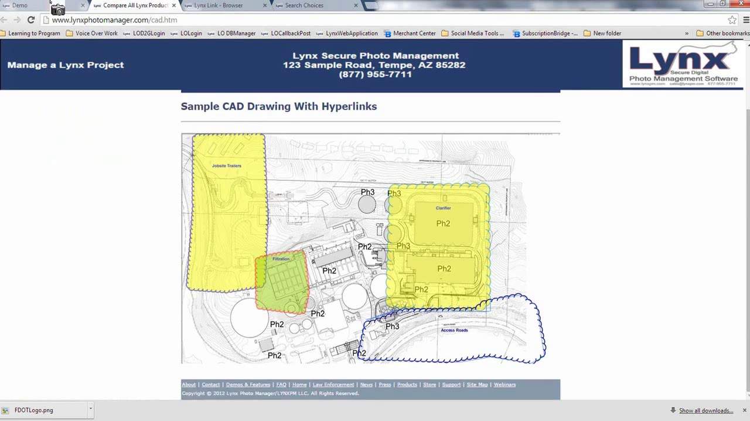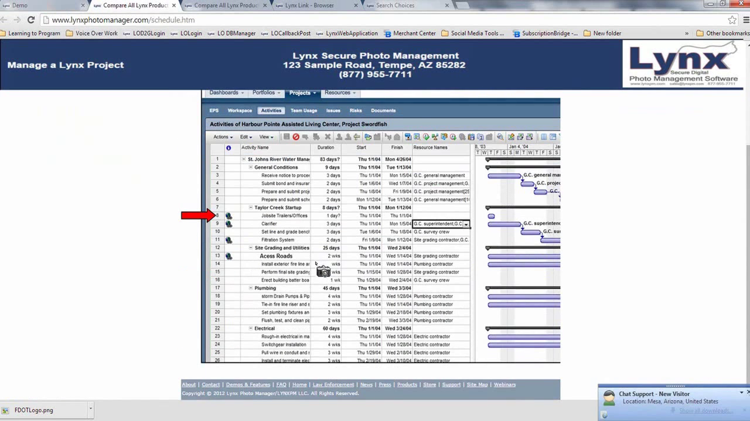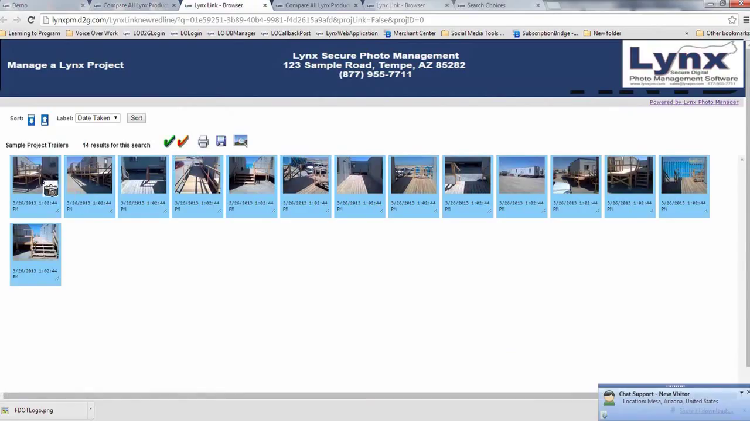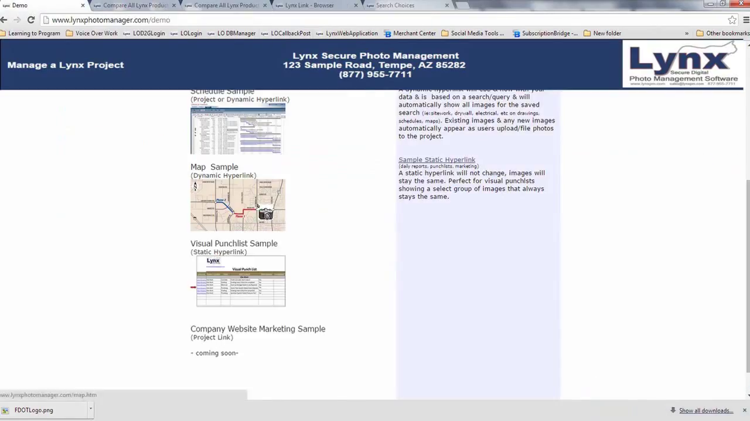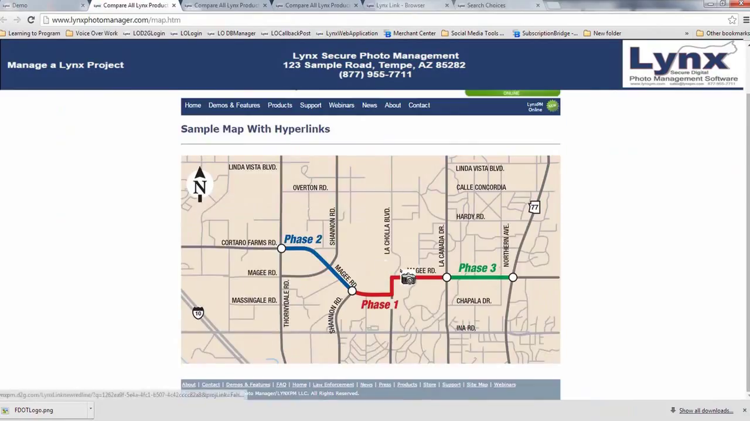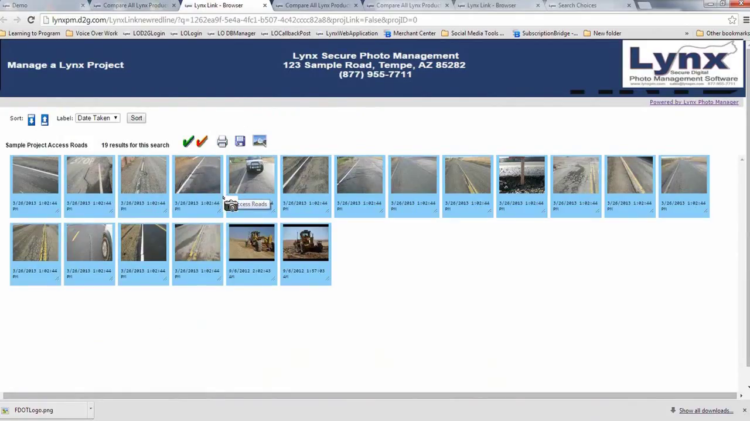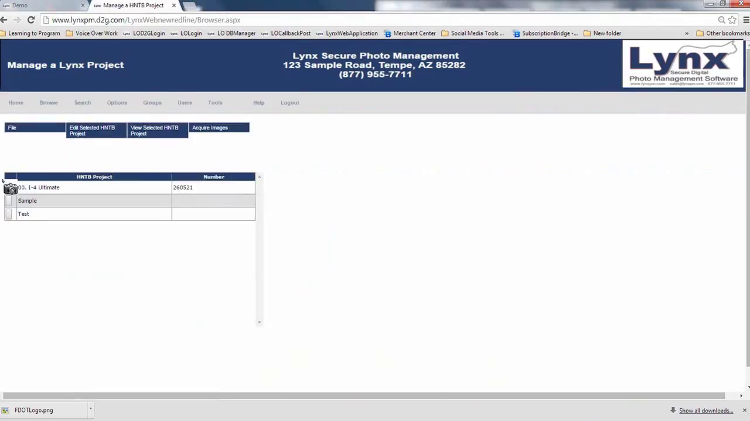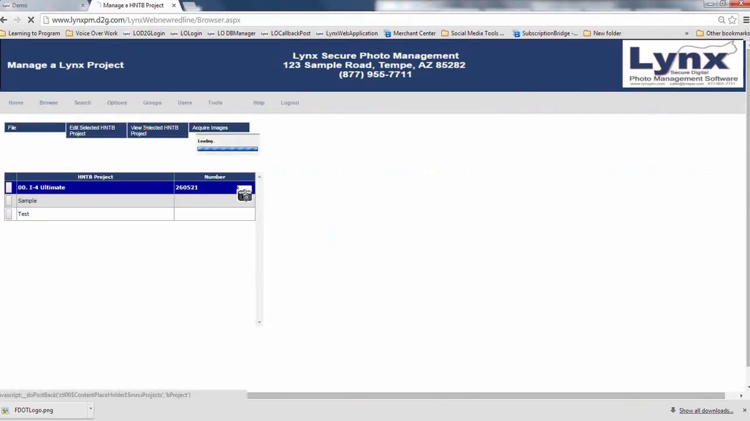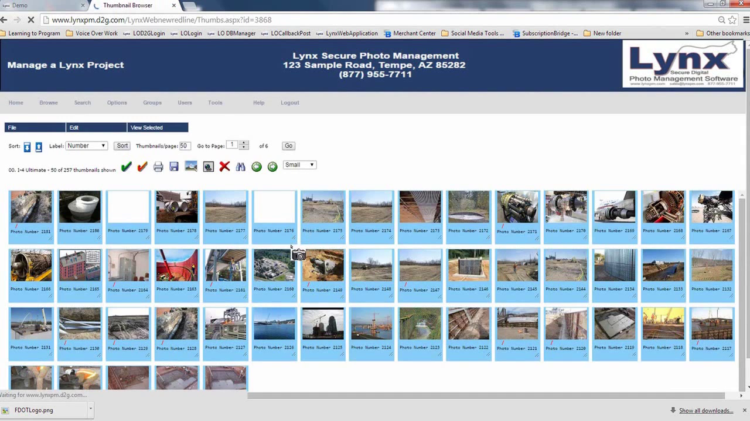They're ideal for CAD drawings, schedules. So here if we want to see the job site trailers, we click on the exact same link, immediately up come all the images. Dynamic links can also be ideal for aerial photos or maps. Once again, giving you instant access to all of your job site images directly from your drawings, schedules, aerial photos, maps, and so on.